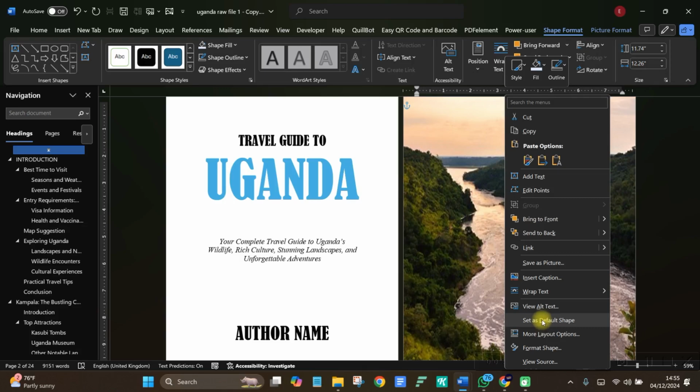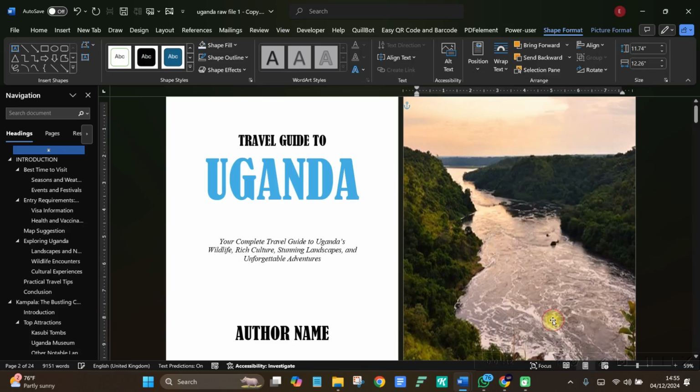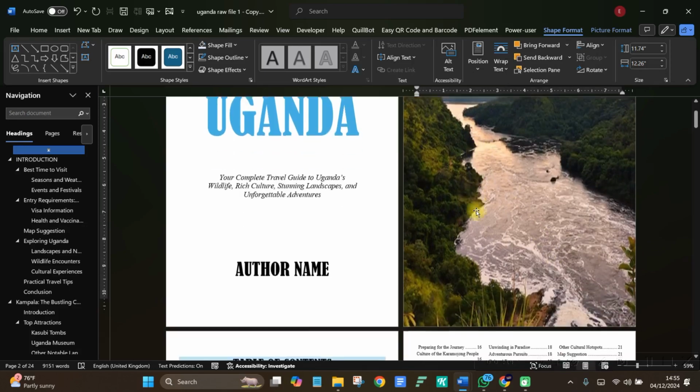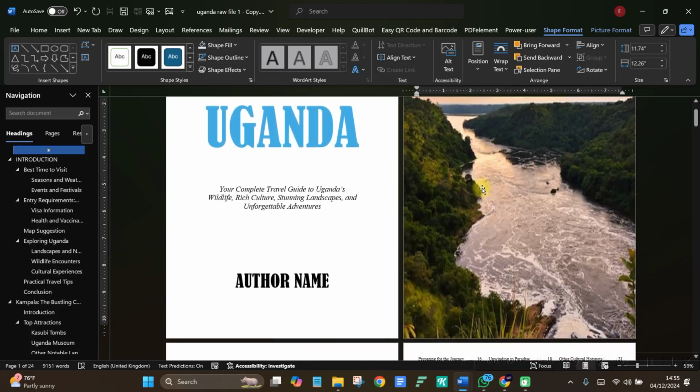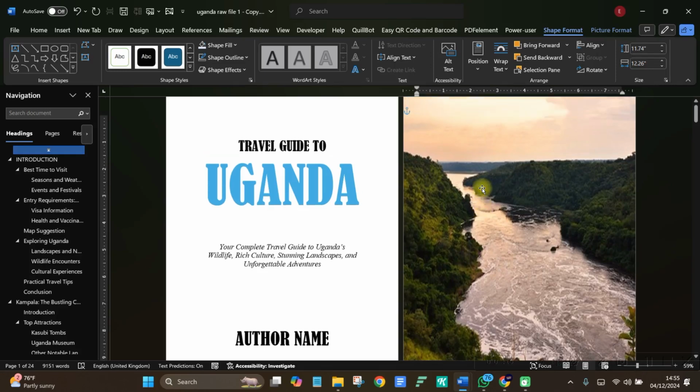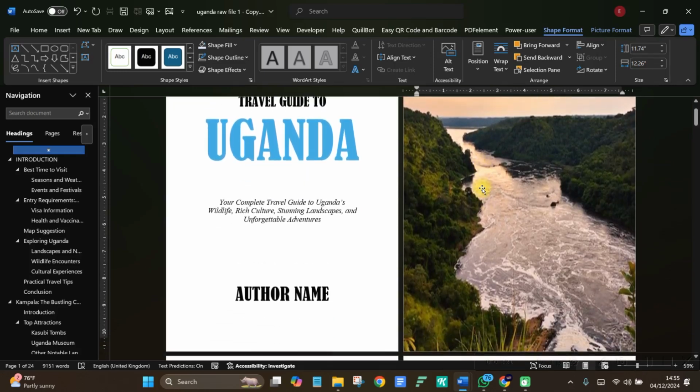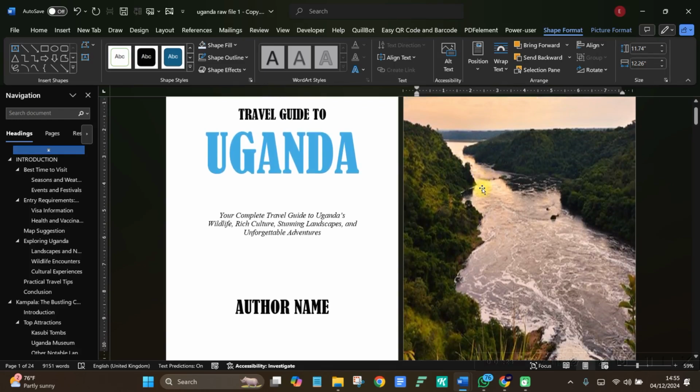So you click here to set as default shape. Click on that. You can see now that it has already been set as default shape. I'll show it to you later when we are applying another image on another page. There's a reason why I like doing that, and I'll show you later why. It makes things easier later. It makes changing the image easier later.